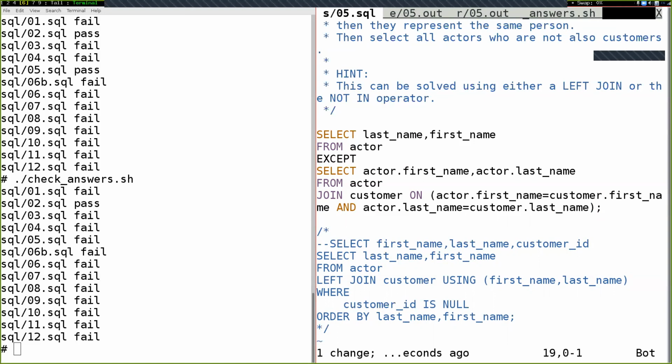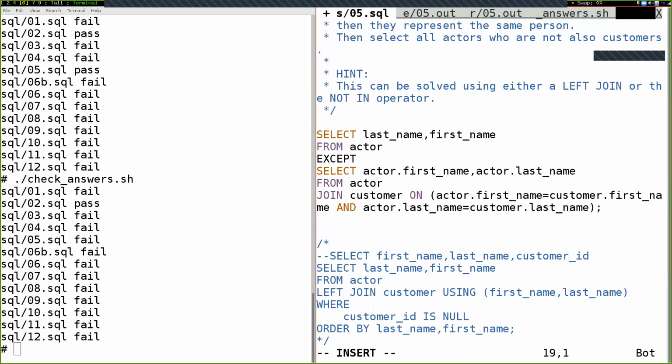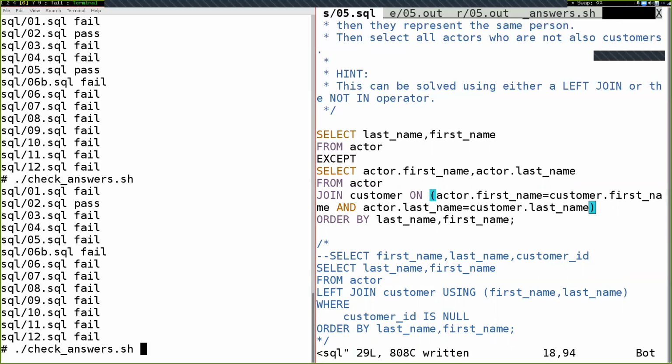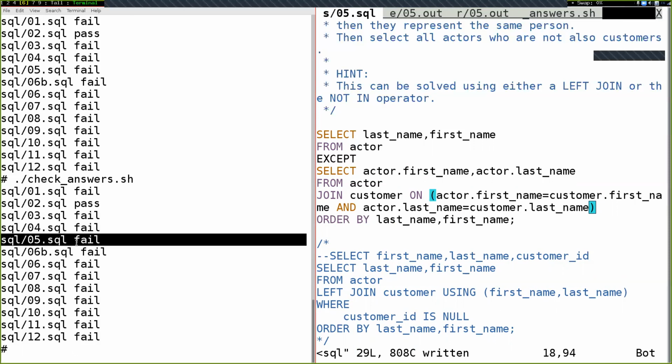So escape U, undo, and I'll press shift O to take me into insert mode, adding a new line at the same time. Type where, sorry, not where, we want an order by. Order by last underscore name, comma, first underscore name, semicolon. And now we have this other semicolon up here that we have to get rid of. We'll just do an up arrow, shift A, delete to get rid of it. :W, save that. Back over to left-hand terminal, run the checkanswers.sh script, and we see that it's still failing.